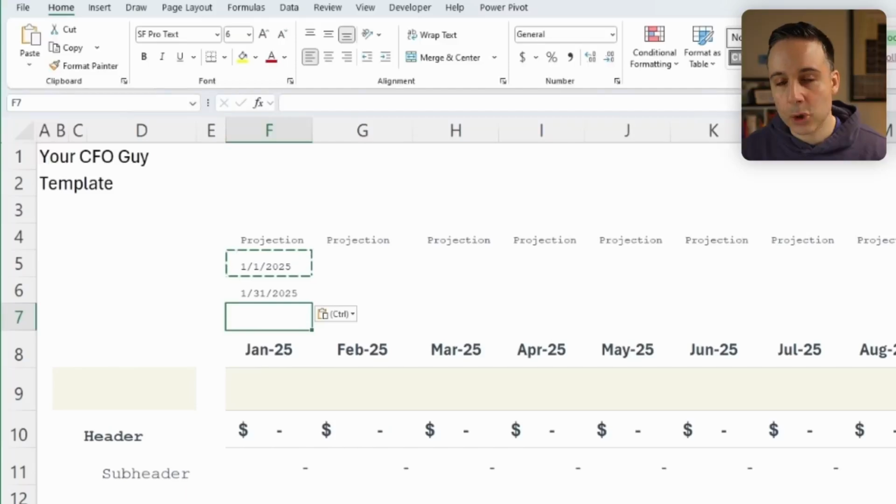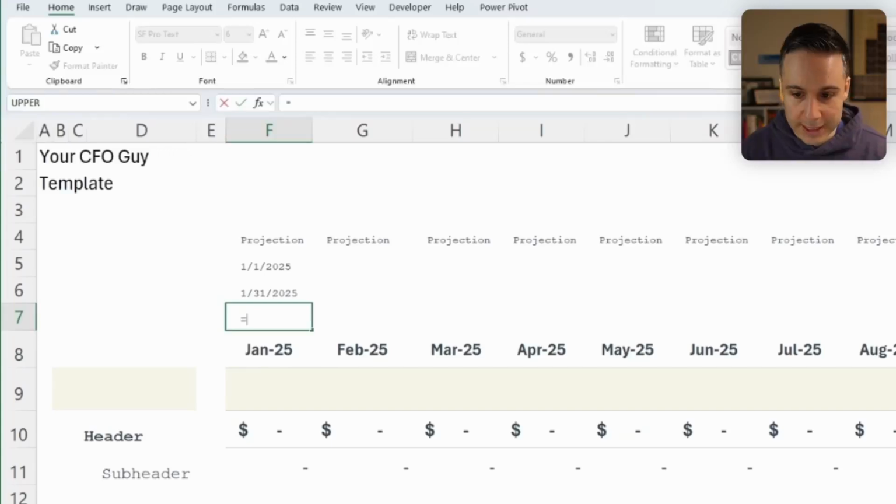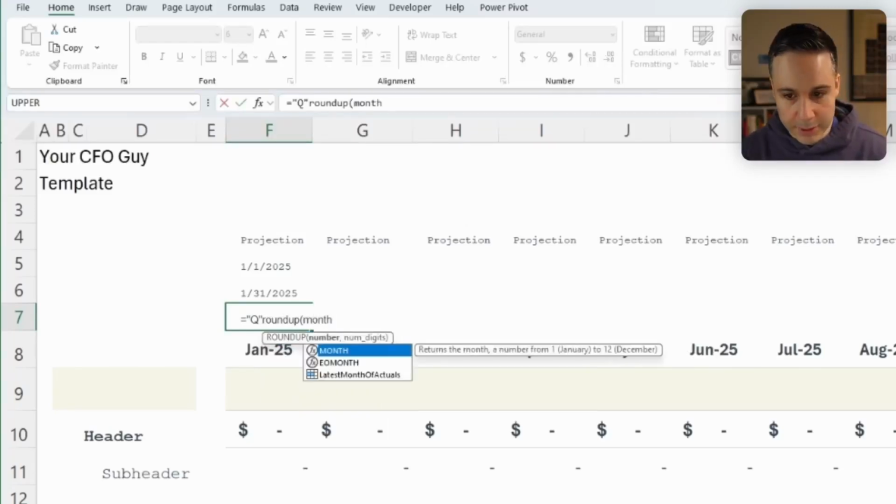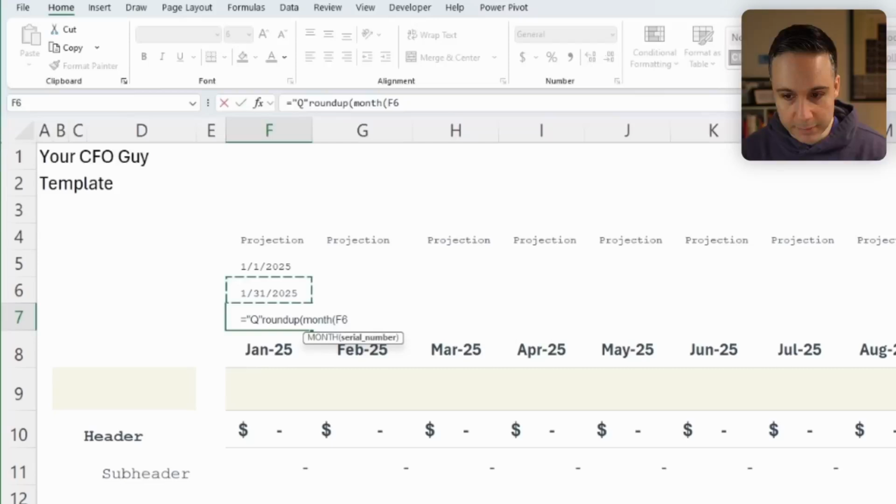Okay, now to get the quarter of this, if you think about it, how can we dynamically get the actual quarter here? Well, what I'm gonna do is I'm gonna hit equals. I'm gonna wrap this in quotations for the word Q. And then to actually get the quarter number, I'm gonna say round up, and the number is going to be the month of what's above divided by 3. And I'm going to round it to 0 decimal places.